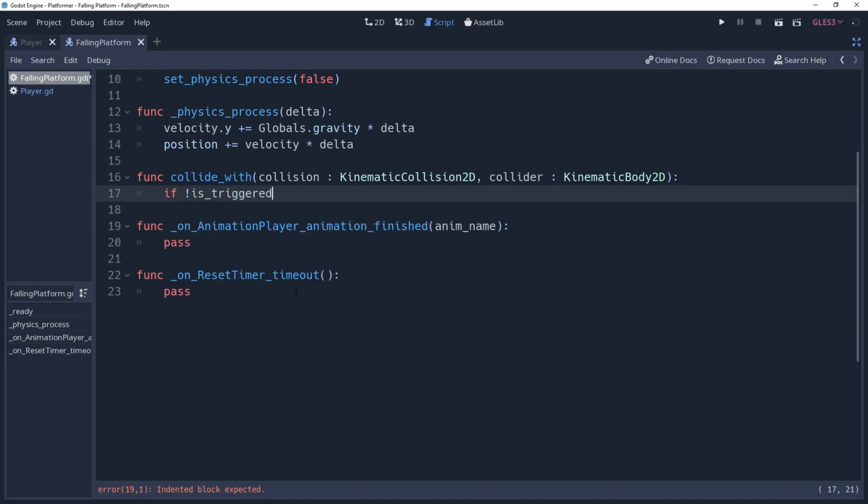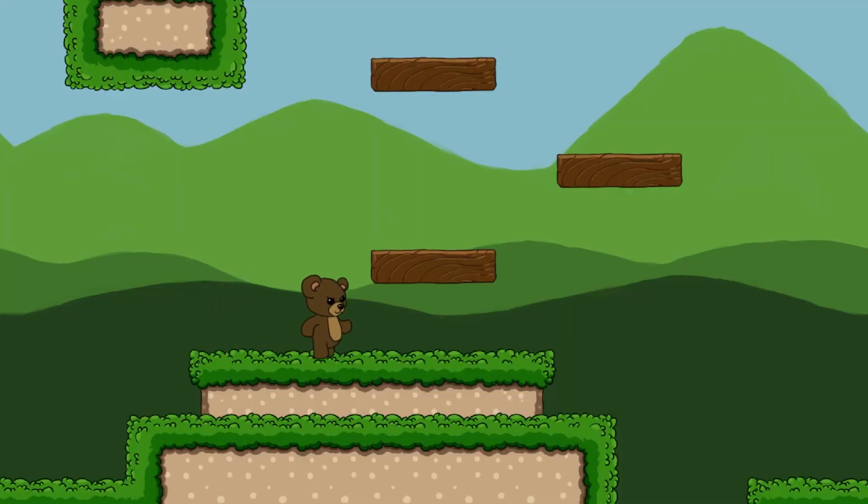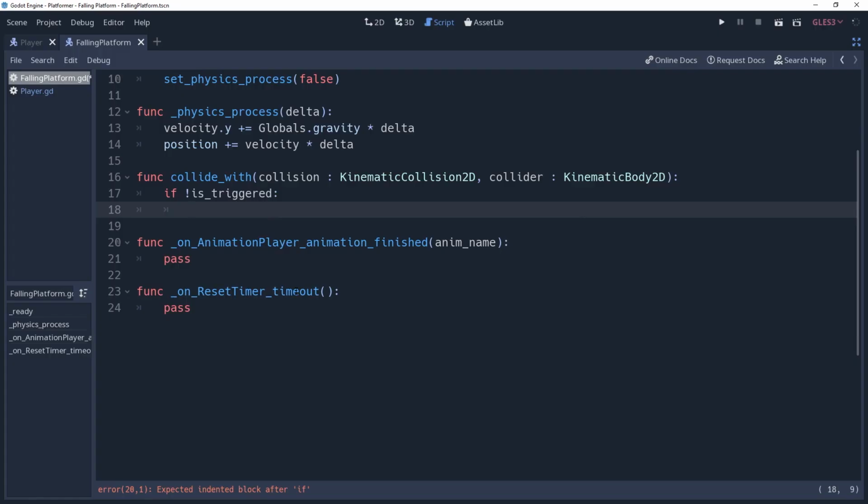If for some silly reason you have a completely solid platform as opposed to a one-way platform, and you only want it to collapse when the player is standing on top of it, then here is where you will add an extra condition for that. You want to check the normal for the collision data that we passed in. Before I forget, we're going to go ahead and set isTriggered to true, otherwise we're going to feel pretty silly when our platform doesn't work properly.